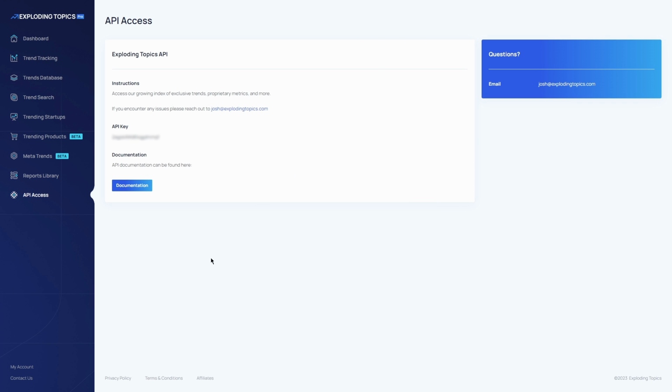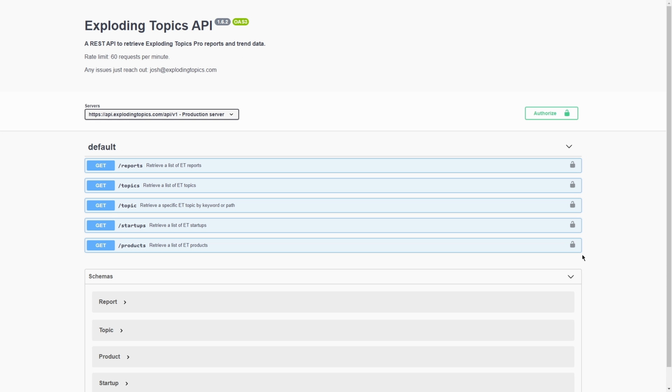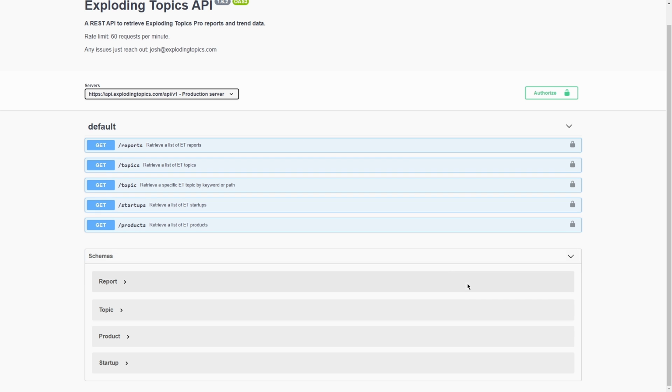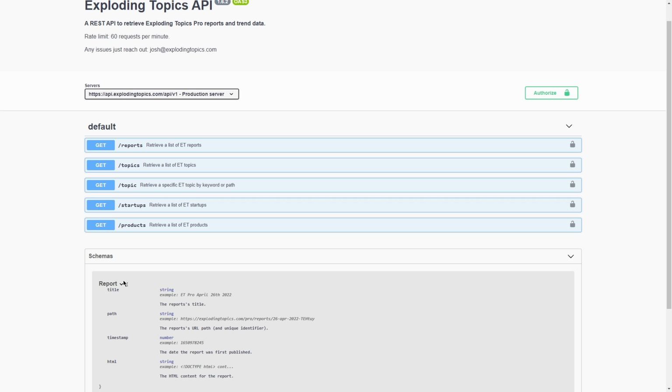And with the API access, you can get access to data that comes from Exploding Topics Pro database, but on external applications, dashboards, and all of that stuff. You can still get access to exclusive trends, the proprietary metrics, and more, which is great for developers who want to implement this functionality on other websites or applications.